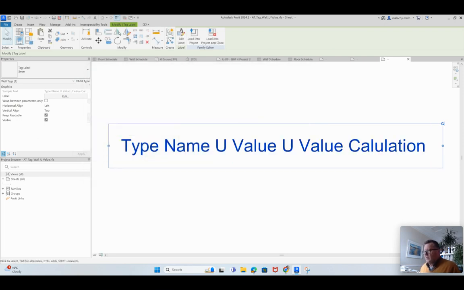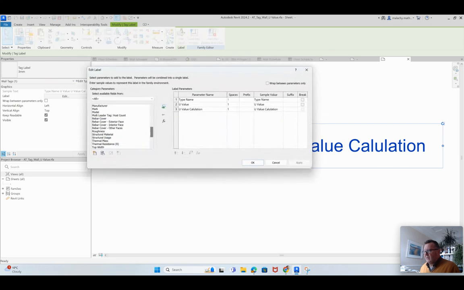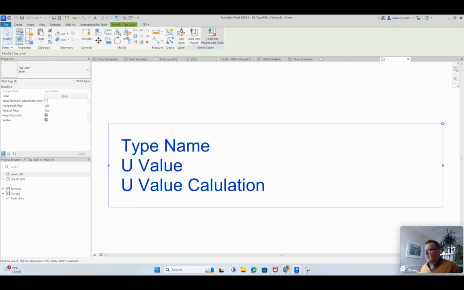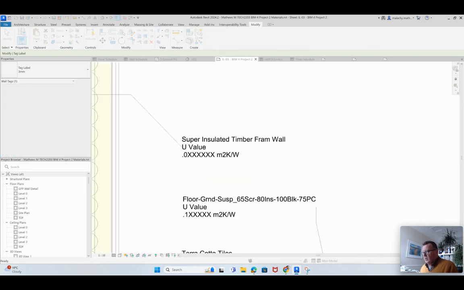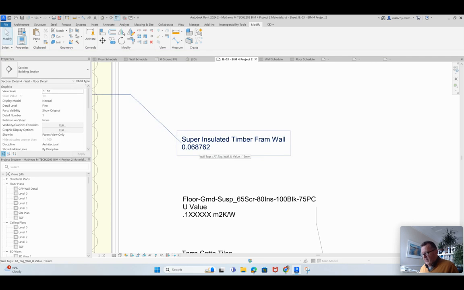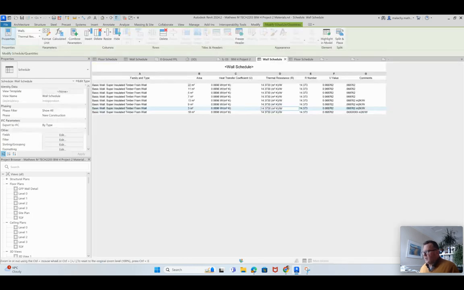One more thing I need to do, and this always gets me: put in a couple of break lines there, stack them up nicely, load into the project, and we will go okay, overwrite the existing, and we're getting that figure there. Now let's go across to our wall schedule to make sure that's right. So it is correct here.